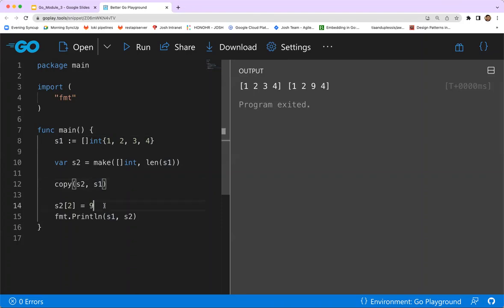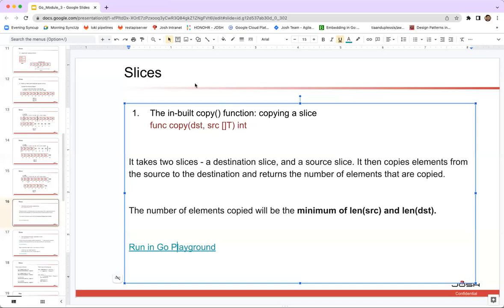As you can see on line 14, I manipulated the slice and updated the value at index 2 to 9. When I print the slices S1 and S2, what I can see in the output is that slice 1 is still unchanged, that is, it has values 1, 2, 3, 4, and slice 2 is modified now. At index 2, you can see 9 instead of 3. So this is how the copy function works in Golang.